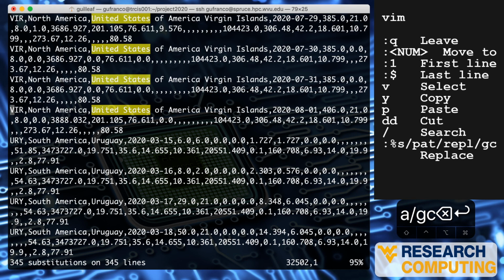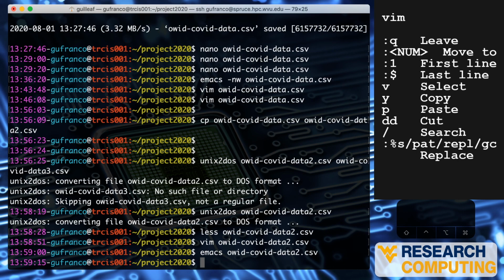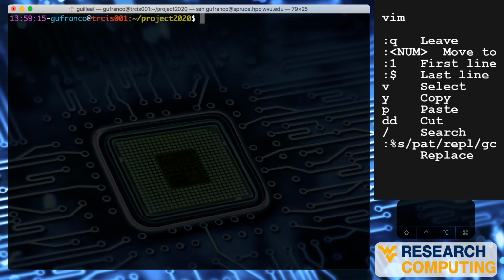Let's escape here. I will use colon Q. It will say no, I cannot do that because the file is different. So I would like to override that with this, and I will be leaving. Okay, that will be all.